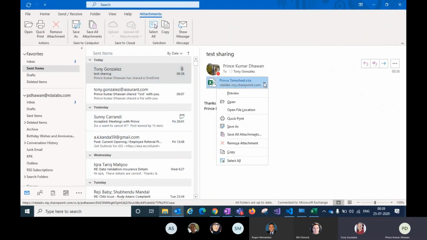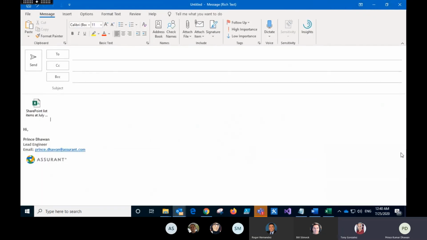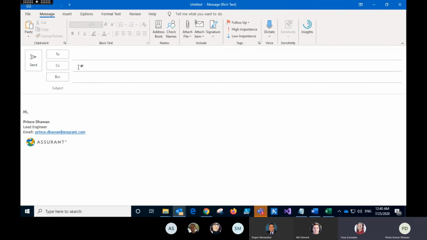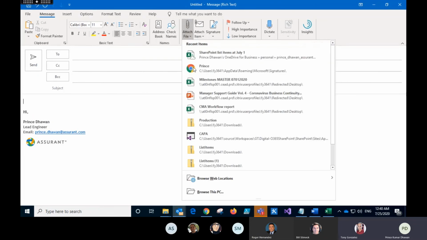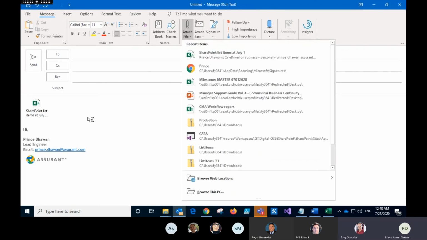So in that case, I have this attachment which I gave you. Preview, open file location, save as, attachment, select all. Okay, there was one option actually. I think I can try to do the same thing. Actually, in the case of Assurant, there are some policies applied which need to be checked at admin. Otherwise, for internal use within the organization, it works seamlessly, because here it is added as an attachment.